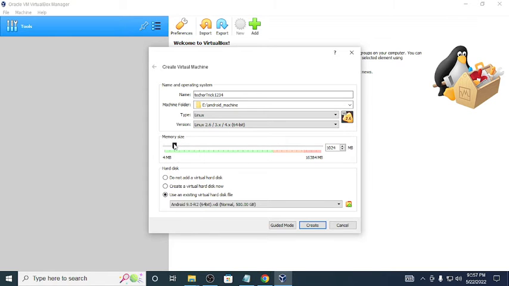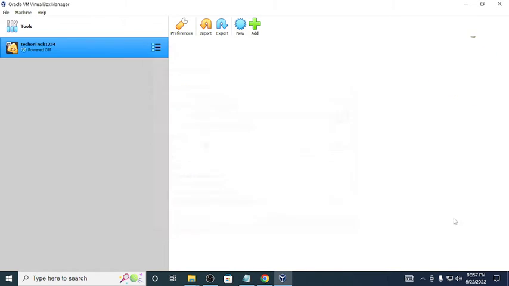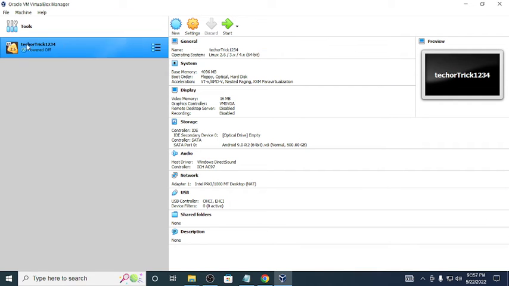Also, please give the RAM size. I am going to give it 4 GB for now. You can give it at least 2 GB. So create. I have already created the machine.